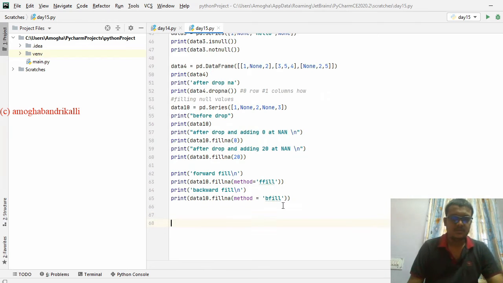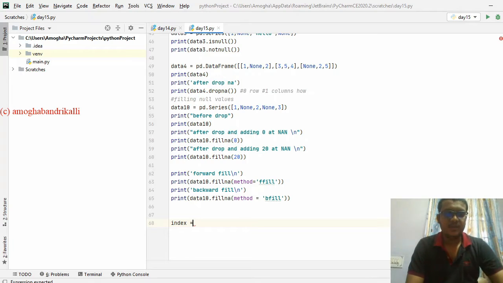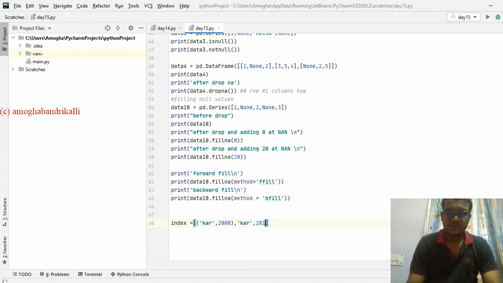Okay, I'm starting with the index. Index will be equal to, I am taking a state, state 1, or you can use any state name, in the year 2000. And again the same state in 2010. It should be inside small brackets. Everything should be inside small brackets here.